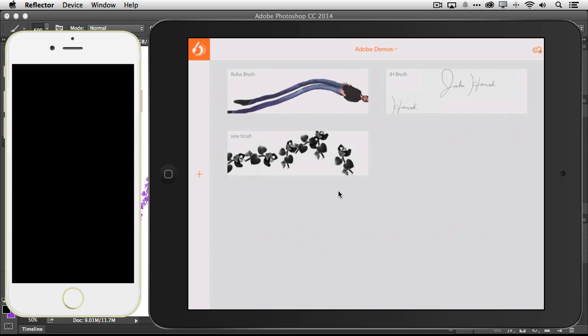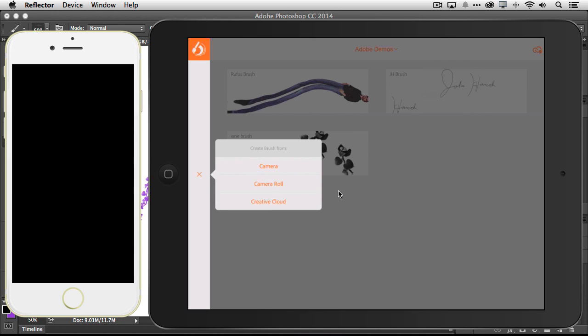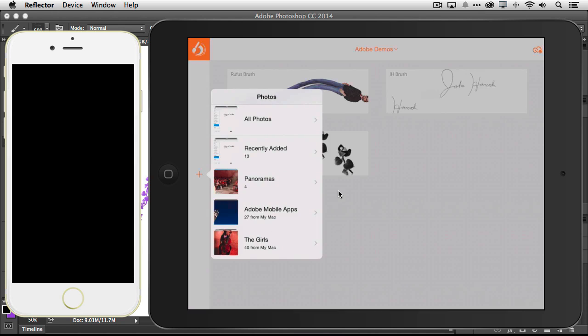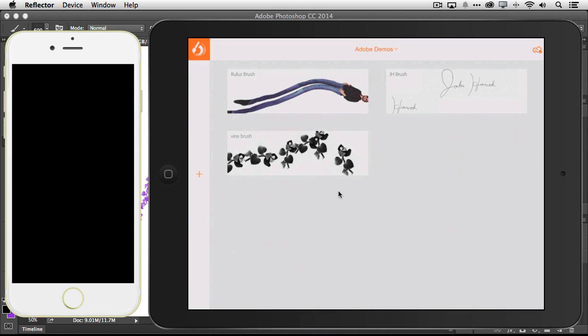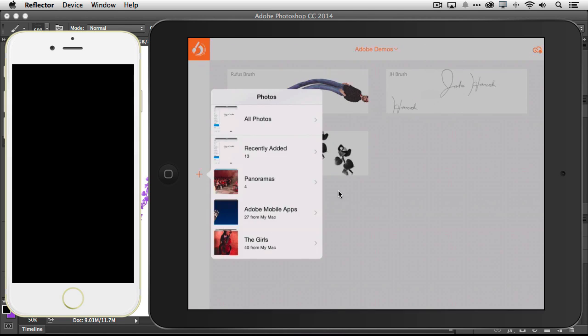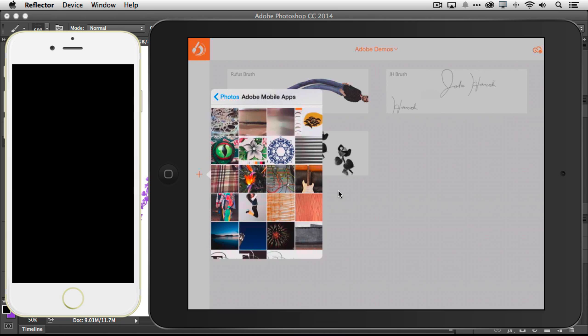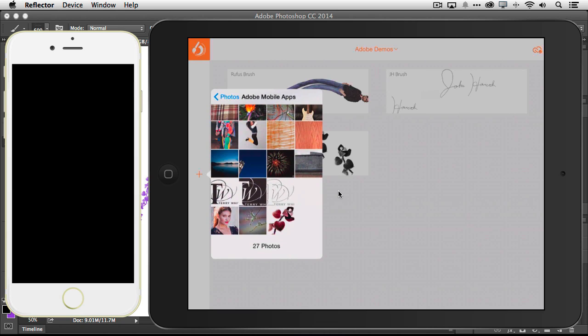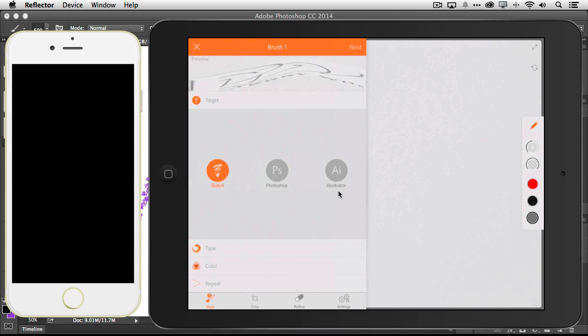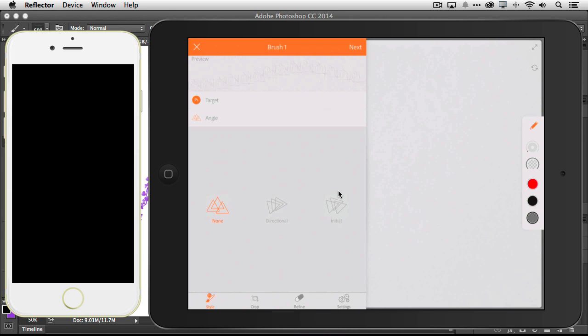Let's make one more kind of brush. We'll do it from the camera, actually, instead of the camera roll. Well, yeah, we can do it from the camera roll. I think the images I need are there. Oops, not the panoramas. Let's go to the mobile apps here. There we go. I want to make a brush out of my logo. So we'll make this one for Photoshop, with no angle.